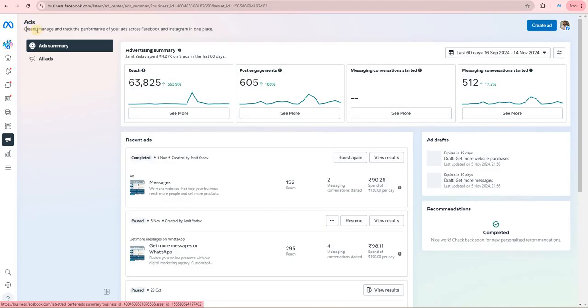Here you can see the definition: create, manage and track the performance of your ads across Facebook and Instagram in one place. So basically from the Meta Business Suite, in the ads section we can create new ads, manage the ads, and track the performance of ads that we have posted before, for both Facebook and Instagram in one place.